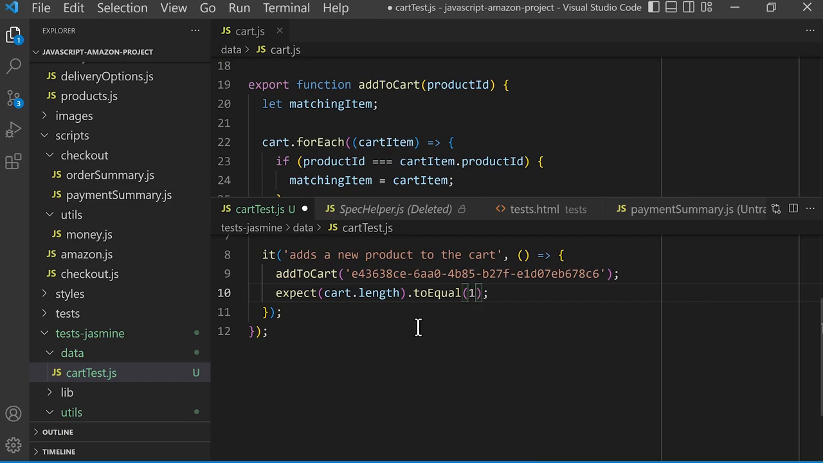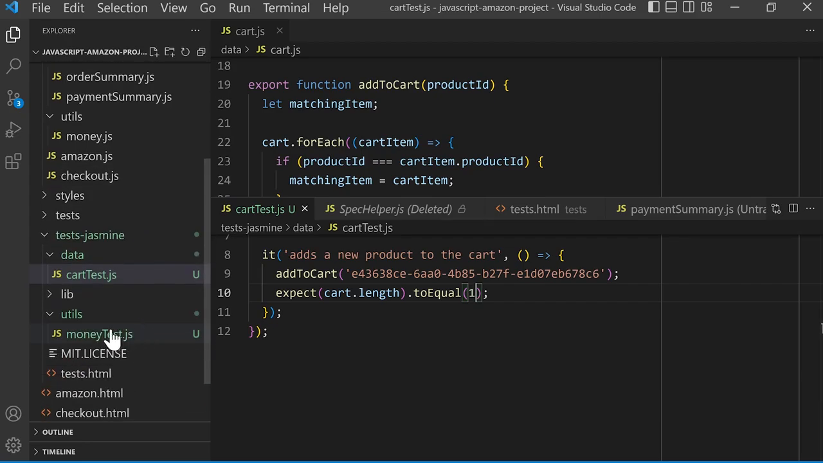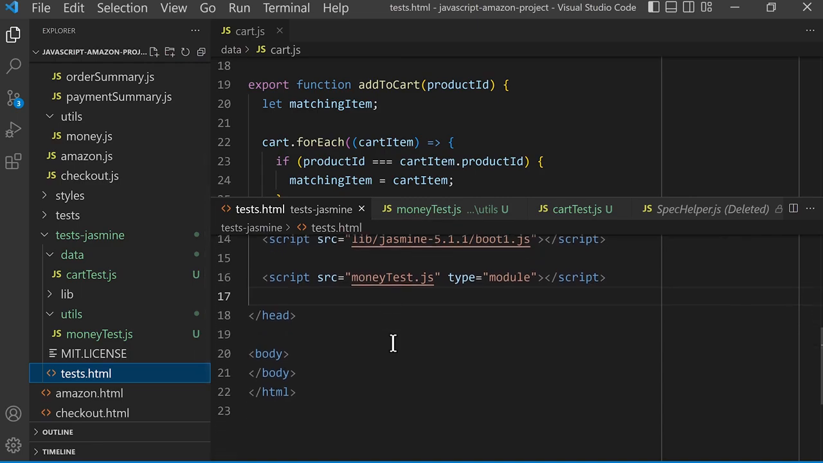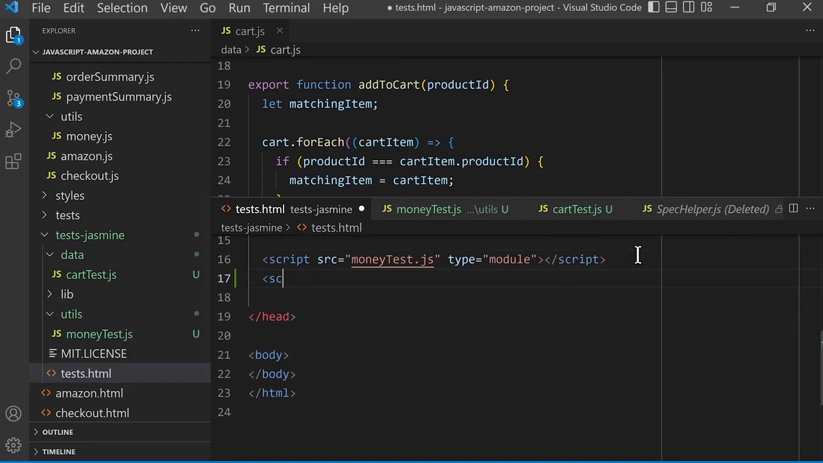So now let's save this file, and we're going to run these tests. To run them, we're just going to load this file inside test.html. So we'll open this, and then at the bottom, we'll create a script tag, give it a source attribute, double quotes, and we're going to load this file. This file is inside the data folder, so we need to type data/ to go into the folder and then load cart.test.js.